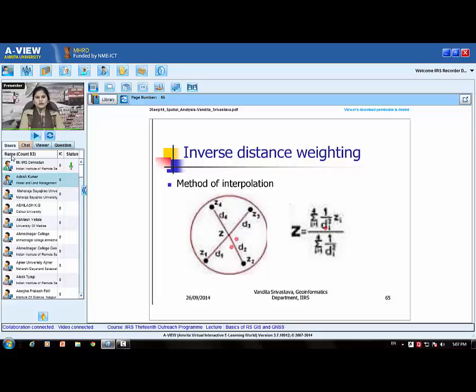We could have simply 1 by d, we could have 1 by d square, 1 by d cube, or some other function. But all these methods are called inverse distance weighting because we are using the inverse of distance to weight to find out the value of an unsampled location. We can also have other types of interpolation methods, but that is not part of this lecture, so I would not cover those. Maybe they are covered separately.